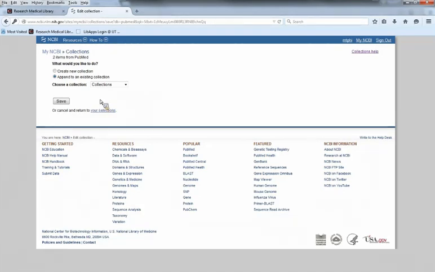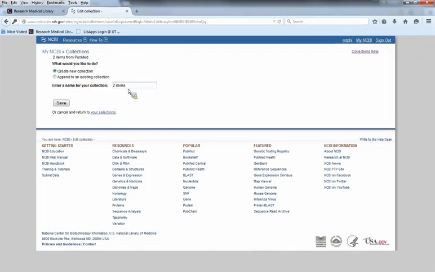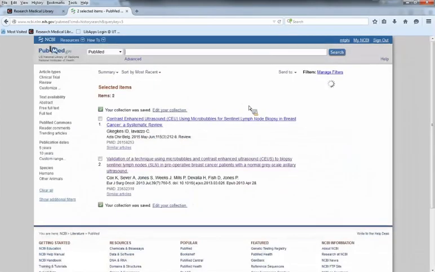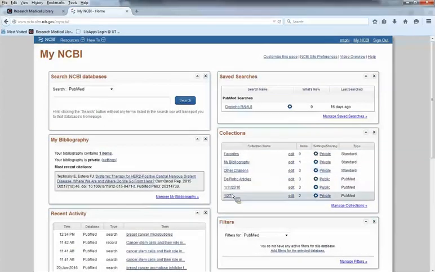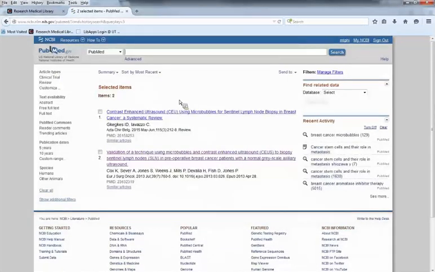And so it's asking me if I want to create a new collection or I can add it to any existing collection I have. I'll just create a new collection and name it today's date and hit save. Now if I go up here to my NCBI, I can see that I have all my collections available right here. And if I go to the one I made today, it's showing up those two I saved. That's a really convenient way for you to save citations that may look good to you.